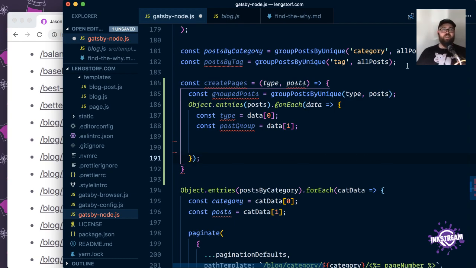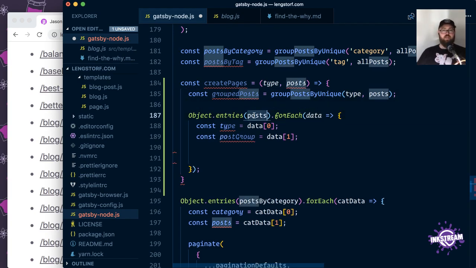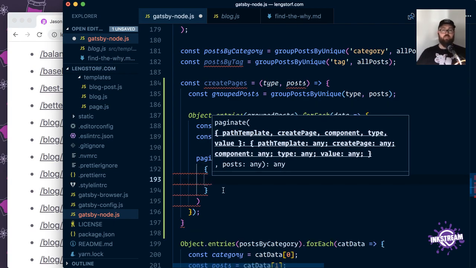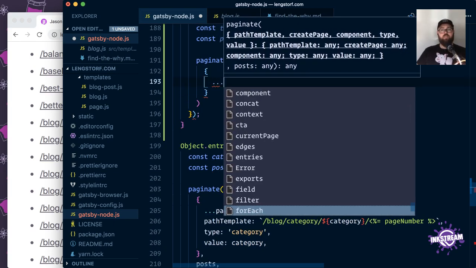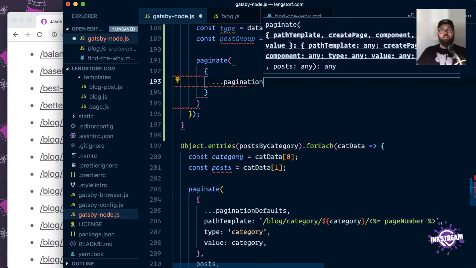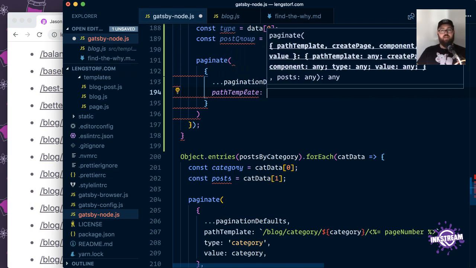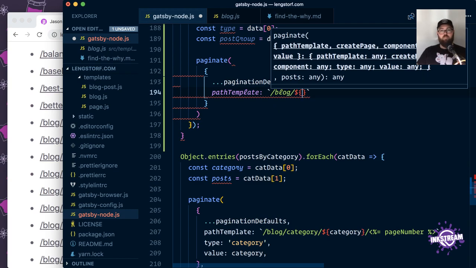It's excellent. All right, so looking at this now, we've got our createPages, we've got group posts. We split these up, and I need to actually do this by group posts. That would have been a silly thing. So we're creating our group posts, and then we're going to paginate. And the way that we will paginate is we are going to pass in the pagination defaults, and then we're going to pass in the path template. And so this is going to be a little bit different than it was, but it's going to be blog, and then we're going to grab that type so that we can use it.